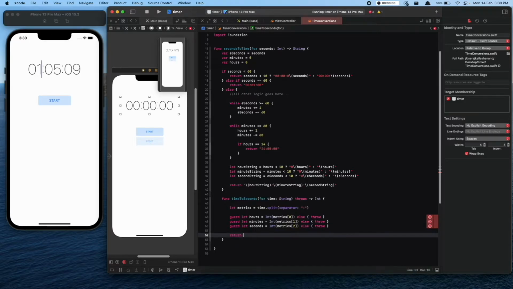Okay, so now we'll say return hours times 3600. The reason is, we're going to convert everything into seconds, and 1 hour is 3600 seconds. So how many hours we have, we want that many seconds. Okay, so similarly we're going to say minutes times 60.